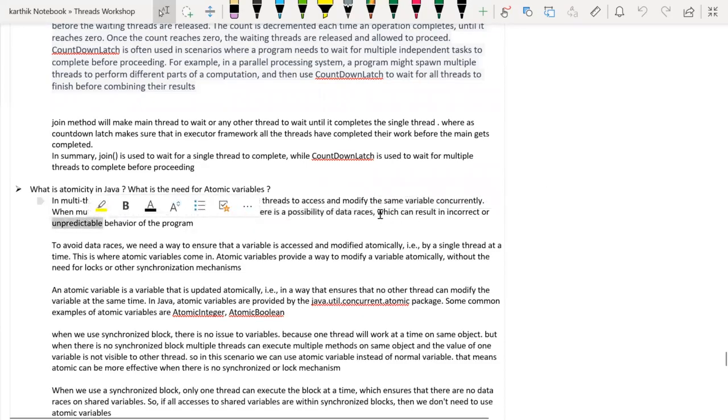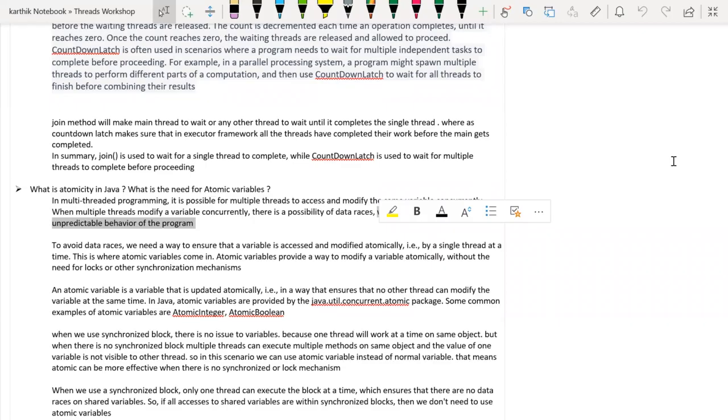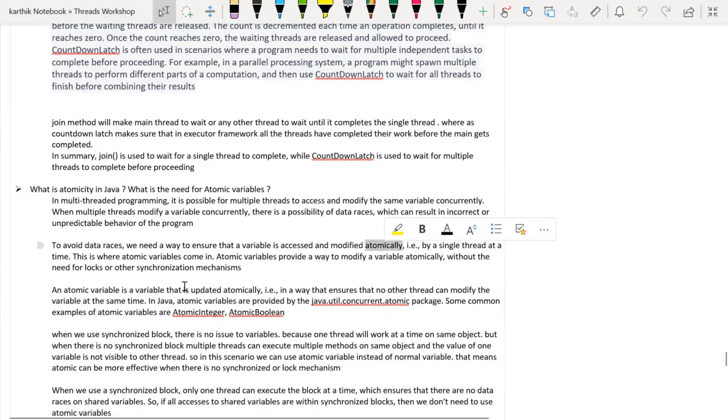Can I say this statement is right? Yes. Incorrect result: sometimes it is giving 2000, sometimes 1700, sometimes 1203, sometimes different. To avoid data races, we need a way to ensure that a variable is accessed and modified atomically by a single thread at a time. What is atomically? It is by a single thread at a time. This is where atomic variables come in.